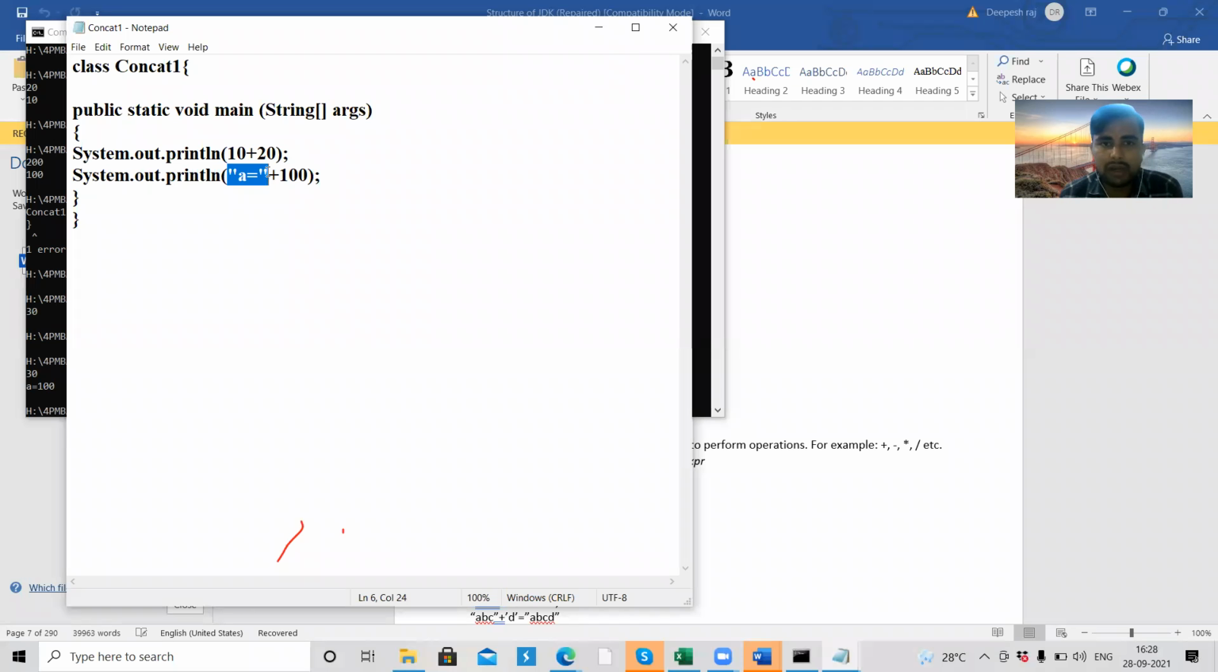It may be more than one. We can take two, three, four strings also, but at least one input value should be a string. We can concatenate like that. There are lots of examples of the ways in which we can perform this, so let's go and do it.